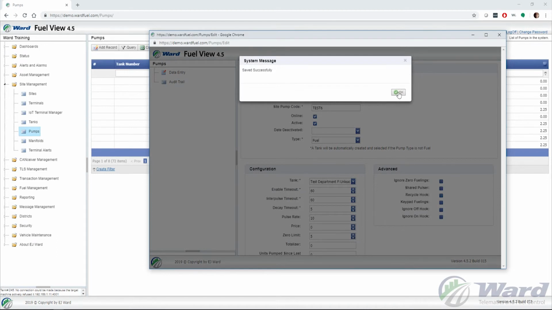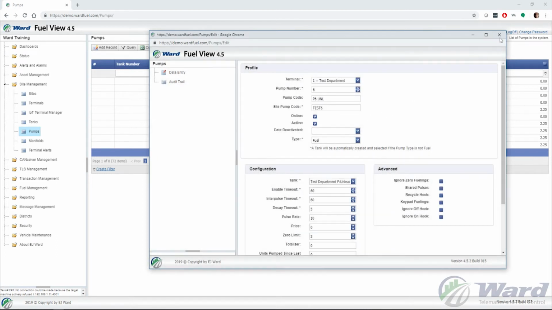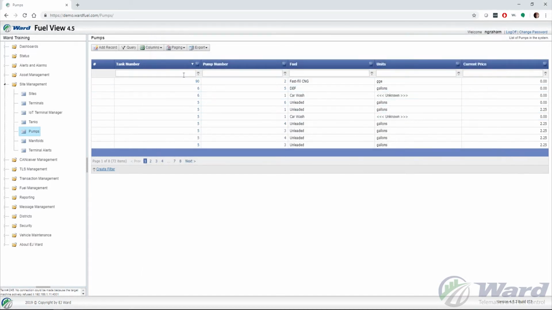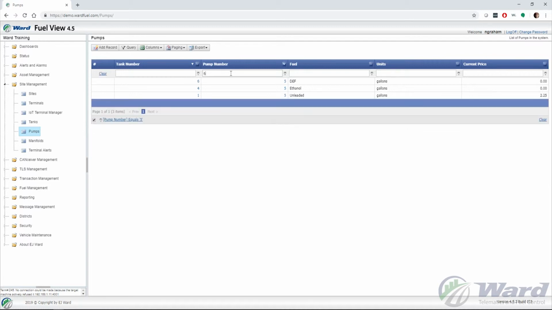After that record's saved successfully, if we ever want to change something, let's say we want to take the pump offline because there's some construction going on at that site, or there's something that we don't want people to fuel at, we can go ahead and close out of this, and we're going to go and look at the pump number. So it's going to be pump number 6 here. And then I can't really tell which one it is.